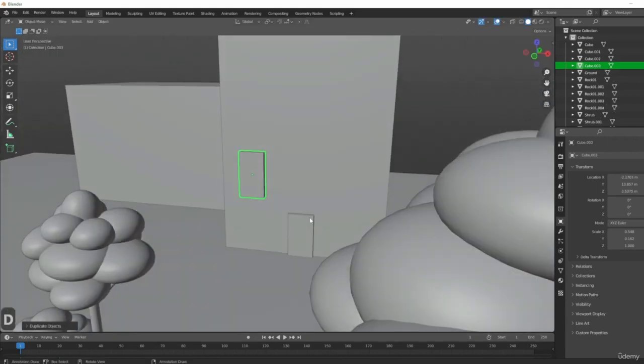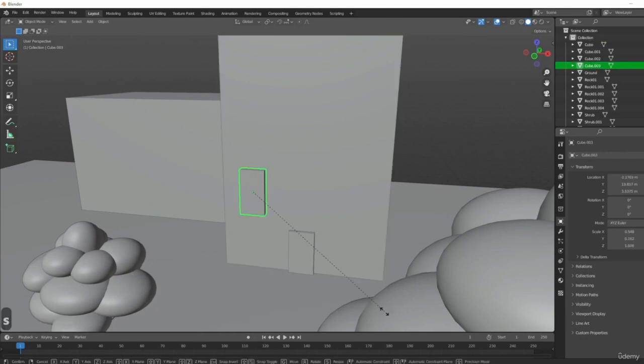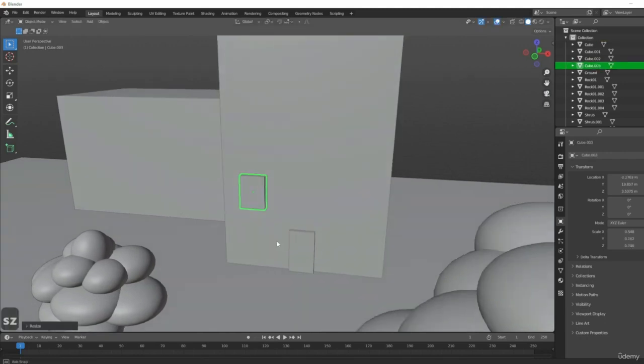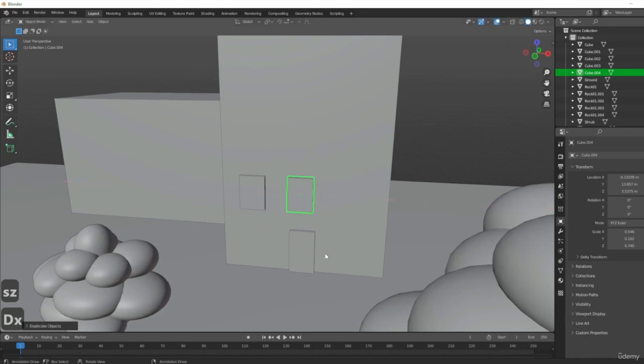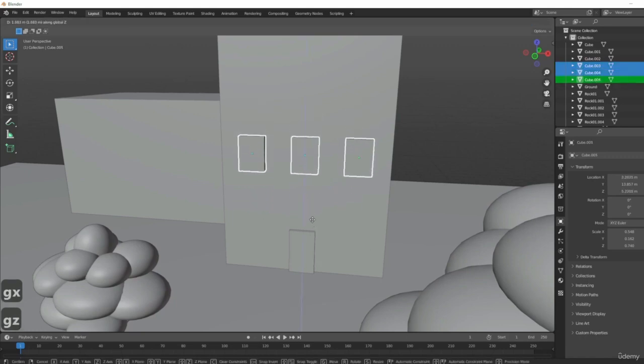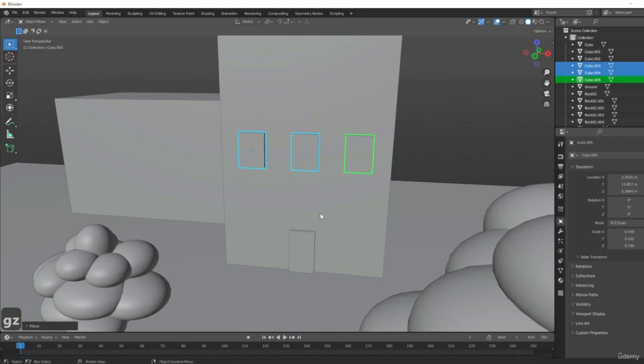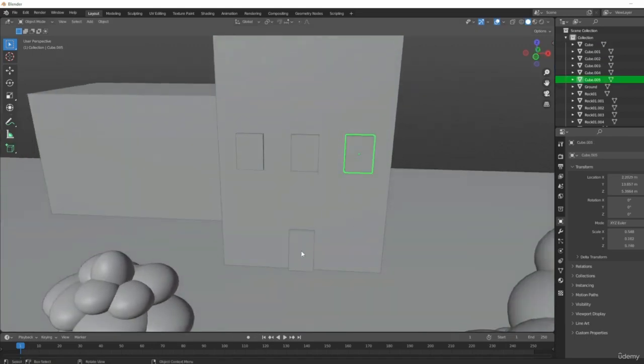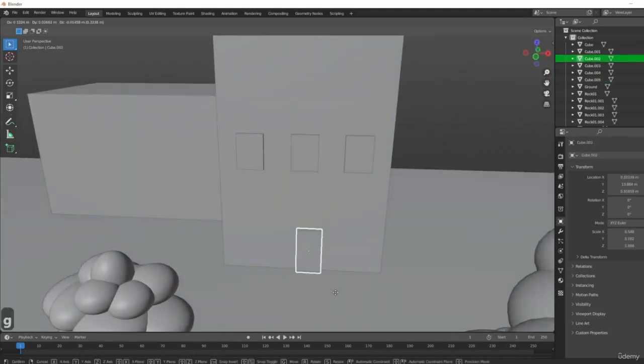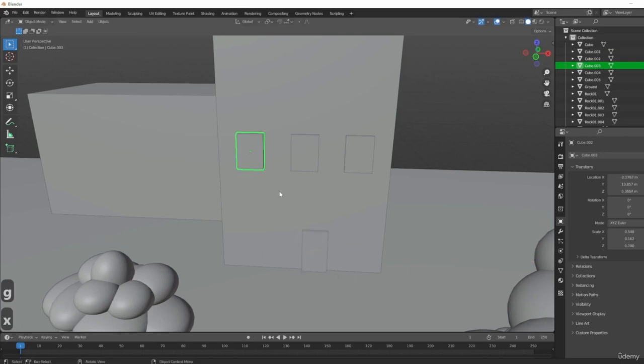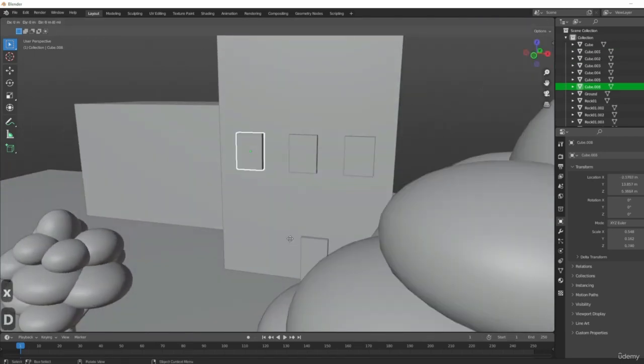Like maybe that's a door. Make these windows a little bit shorter. Duplicate them along the axis so they're in a nice row. Make this like that. Could put maybe the door off to the side a little, just so it's a little more dynamic looking.